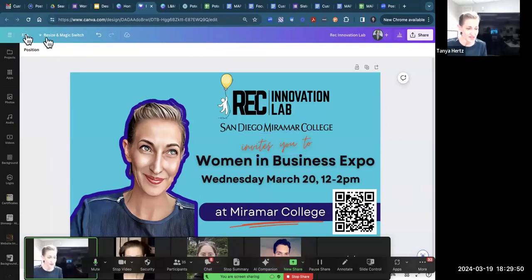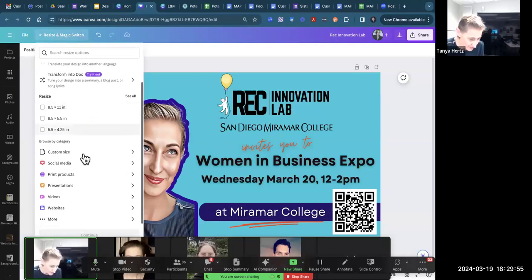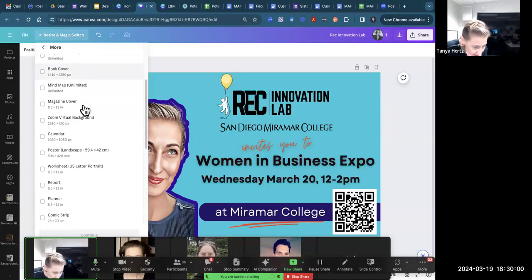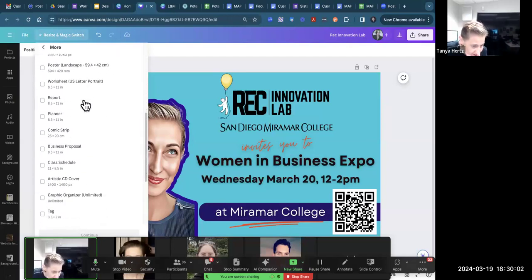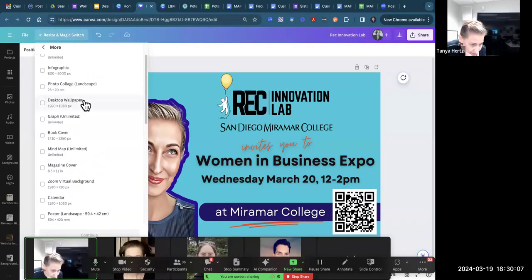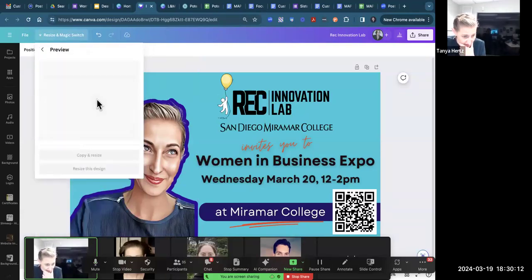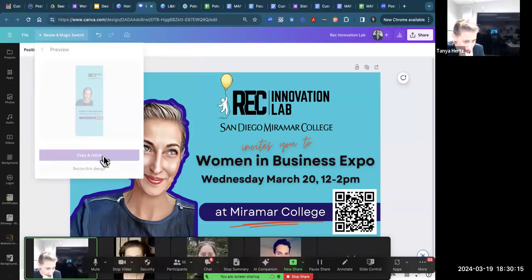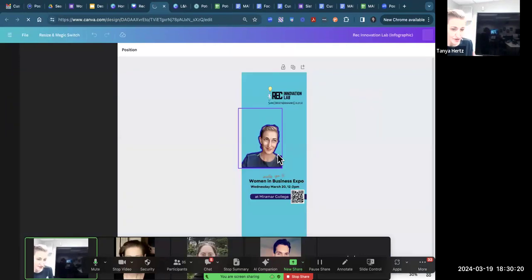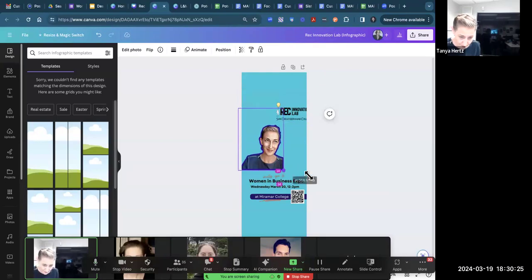So to do that, up at the top left, you're going to click on resize and magic switch and then choose what you want to make it for. So I want to also do it as, let's see, I don't know, an infographic, right? Continue. And then copy and resize. It'll put all the information over in the new size, and then you just move it around and put it where it needs to be, right? Play around with it.